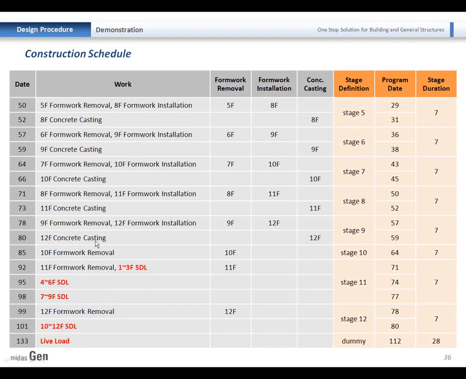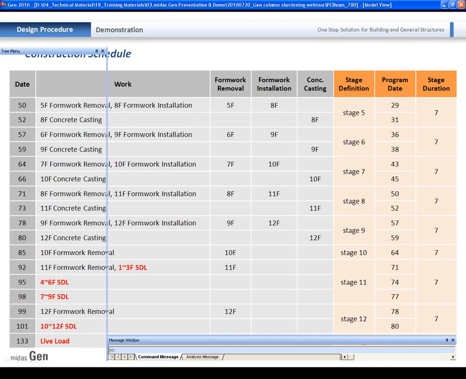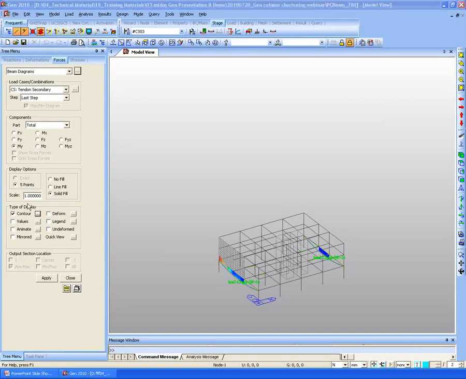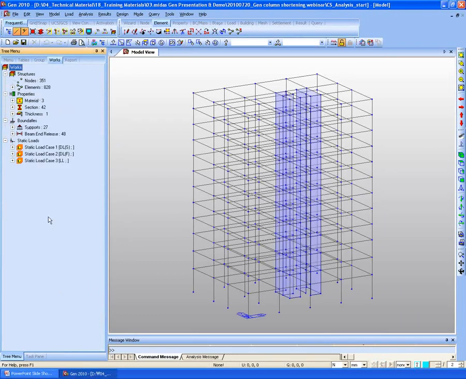And mostly at the end part of this construction, after removing the 11 floors' formworks, we enter the superimposed dead load. Superimposed dead load is entered for 3 floors at once. So 1 to 3rd floor, and then 4 to 6th floor. It has 3 different datum. So superimposed dead load is entered, which is the 71st day in the program. And then live load will also be entered, which will be the 112th day in the program. So let's enter those data in MIDAS Gen. For this, I will start from this model file.